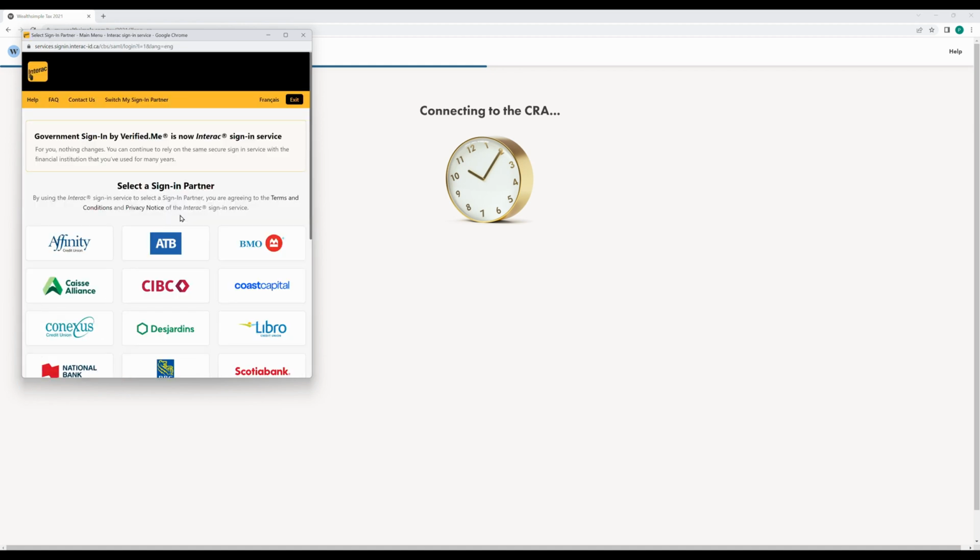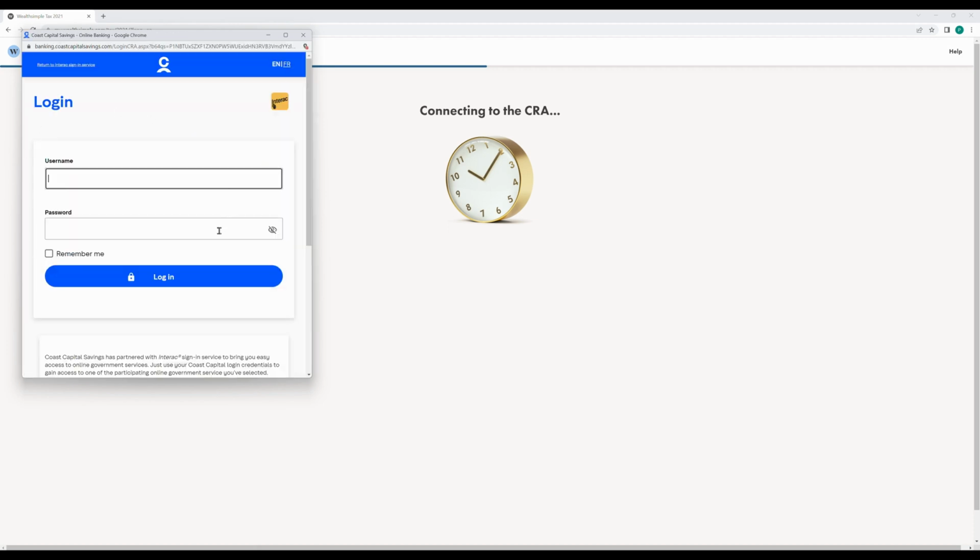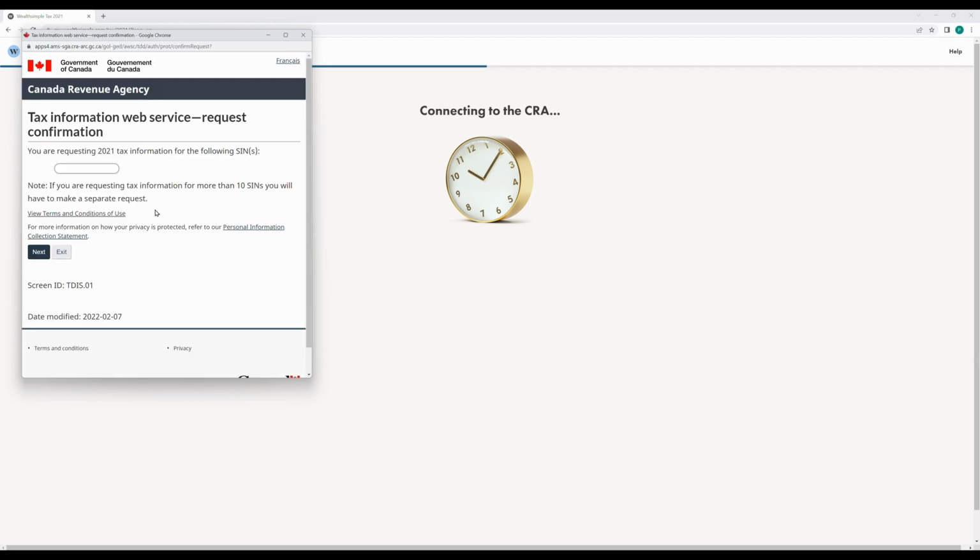So it's going to give me a list of those options. And for me, it's Coast Capital. So that's what I'm going to choose. But if you had CIBC or one of these other financial institutions, you could just choose that. So I'll enter my username and password and I'll click login, and it's going to take me to the next stage here. So after I've punched in my login information, it's going to confirm that I'm importing information for whichever tax year I'm importing it for, and my social insurance number that's sitting under here. So I'll just click Next once I've had a look at those and confirm that they're right.